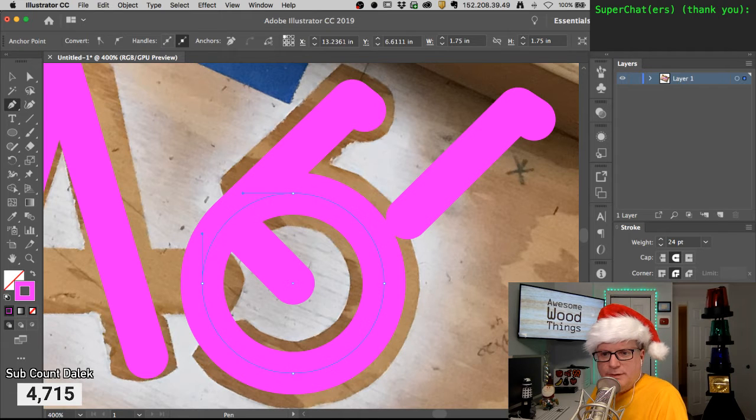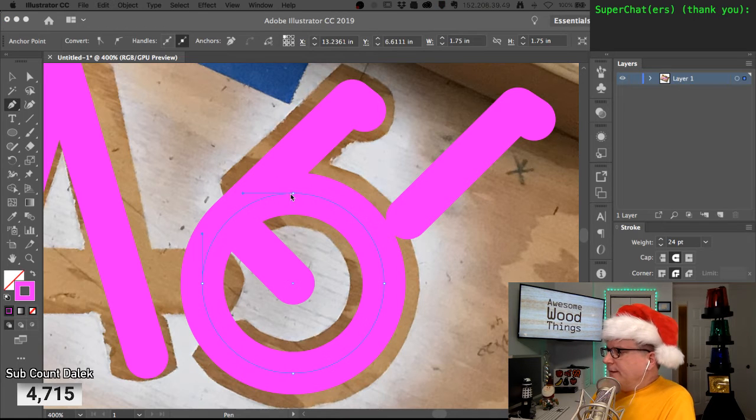Al says it's pretty good how you can take a photo of something, then outline it. Yeah, I like that.